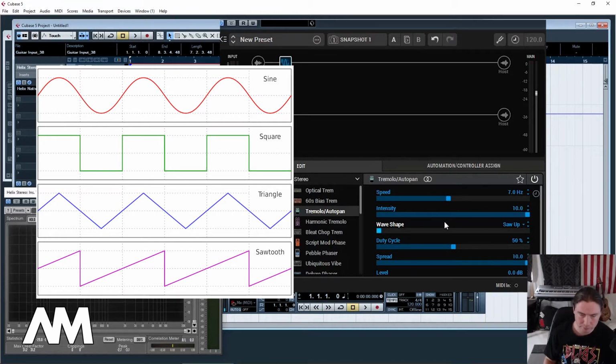Saw down and saw up. So saw up is basically going to be, the effect is going to go straight up, and then as soon as it reaches its maximum height, it's going to cut off and start over at 0, and then go up, start over, up, start over. Saw down is going to start with the effect already at the top, and then it's going to ramp down. That's basically another way to phrase it: saw down is ramp down. So it'll start up at the top, go all the way down, and then start back over at the top, and then it'll go all the way down.